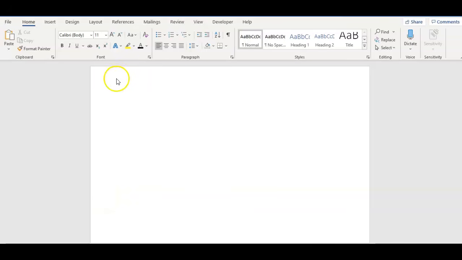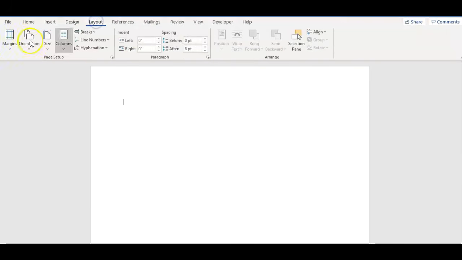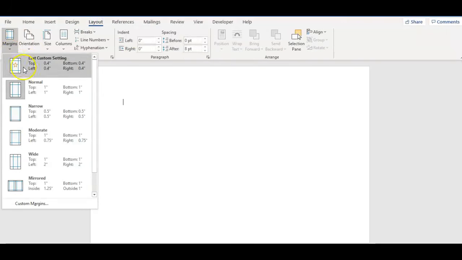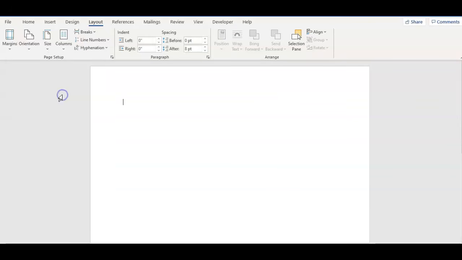The very first thing you want to double check is to make sure that your margins are correct. Now, the easiest way to do that is to go to your layout. You'll click margins and you'll make sure it's set on 1 inch, which it is. If it's not, you'll go ahead and do that, and voila, you have your 1 inch.